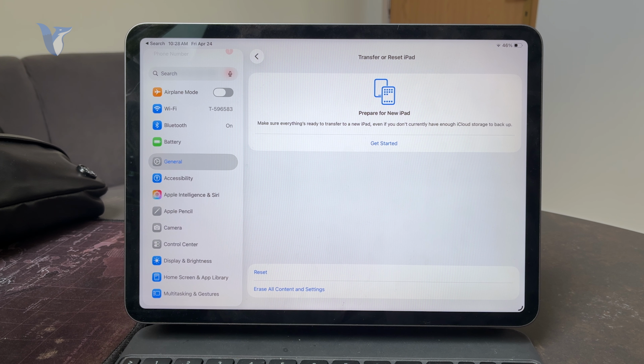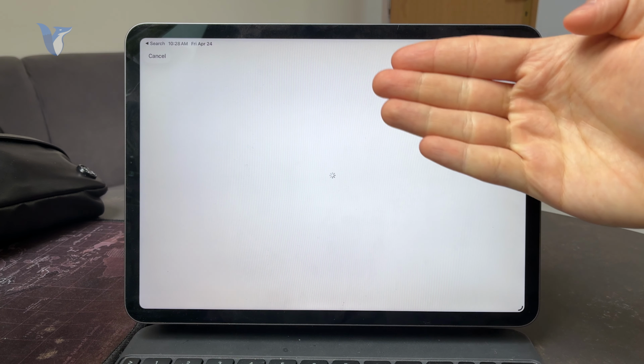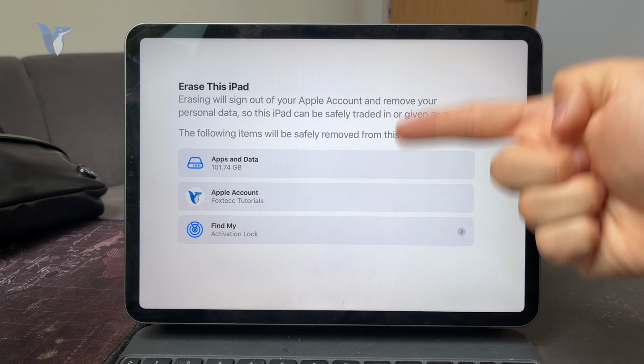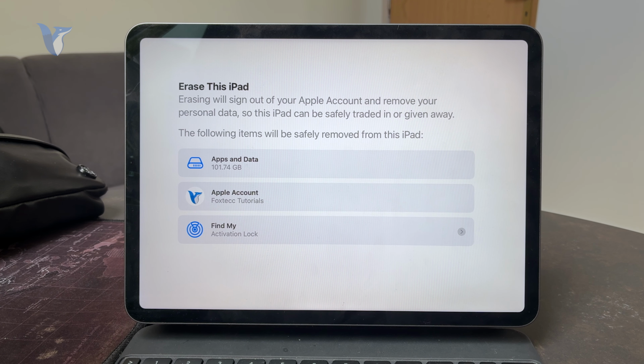But if you click on Erase All Content and Settings below, this is a much more serious step, because if you continue with it, it's going to sign you out of the iPad. It's going to delete every single app, photo, and piece of data you have on the iPad. And it's also going to disable the Activation Lock.